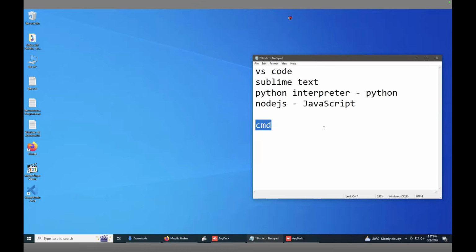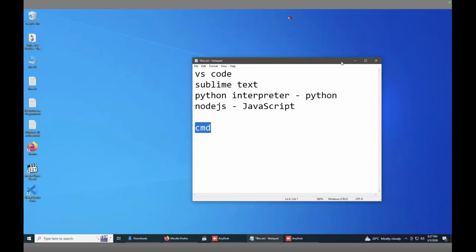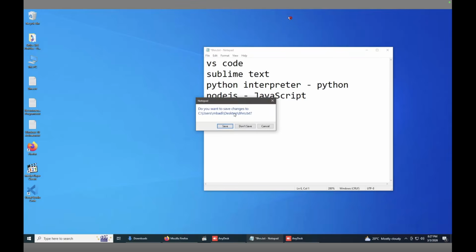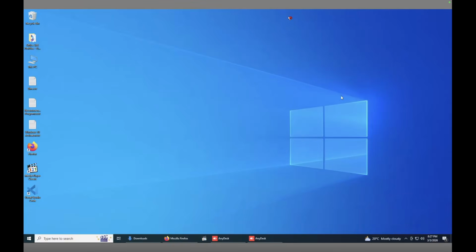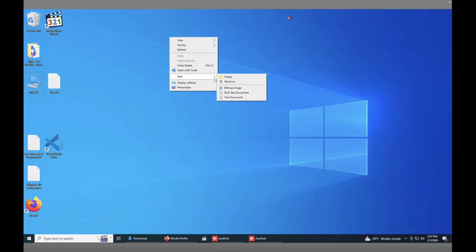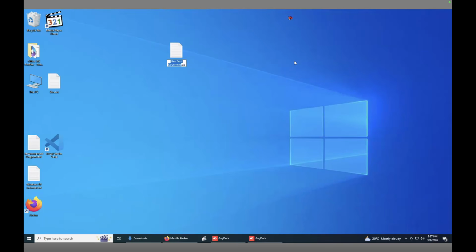Now, let's have a look at CMD. What is CMD? Now, you see, I have opened this text file, okay? Let me just repeat that. Let me save it. So let me come to an empty window right here. I will right click and say new and say text document, okay? And I'm going to call this text document, let me say class, okay? So this is the text document.